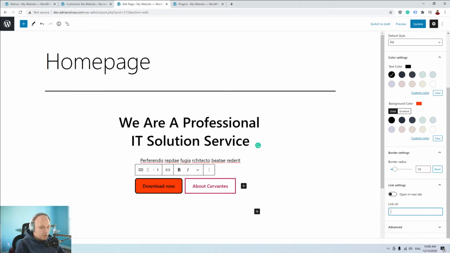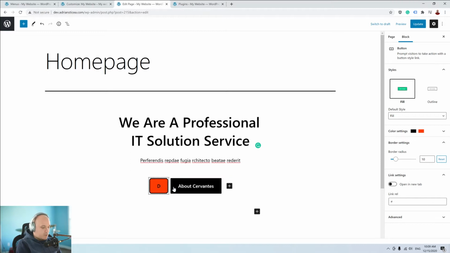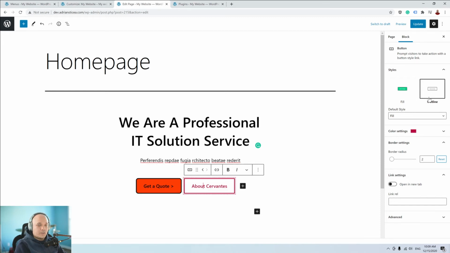I don't have any URLs to redirect the user to for now, so I'll just put a hash. But I want to modify the text of the button, so I'll click it here and write get a quote. So the next button, I will leave it the outline style. I will leave the background to be white, but I want to change the text to be view more.